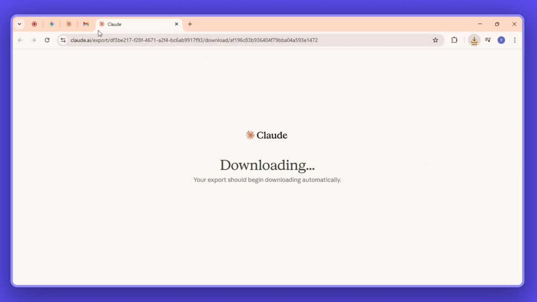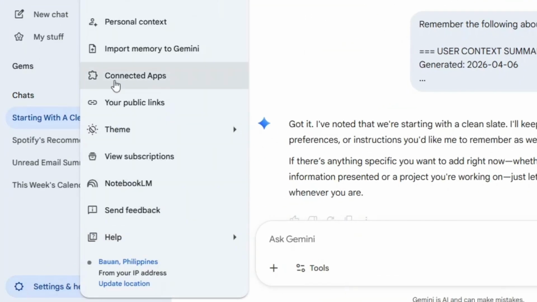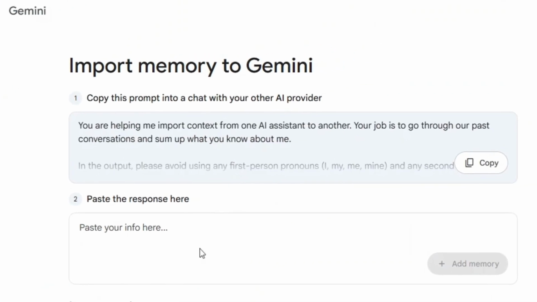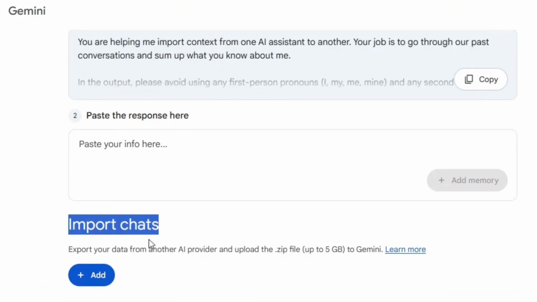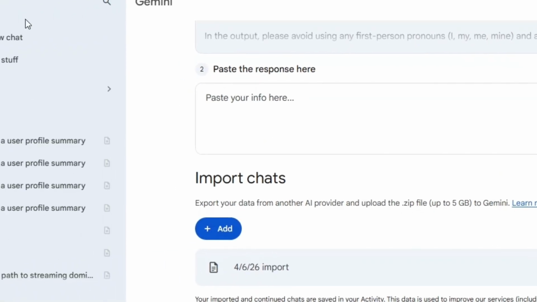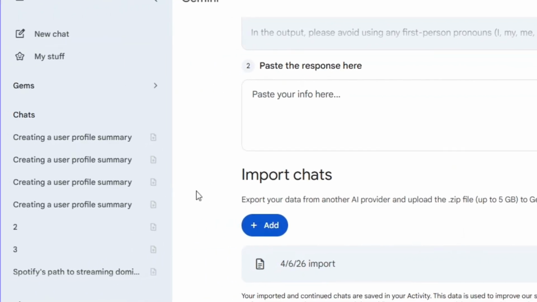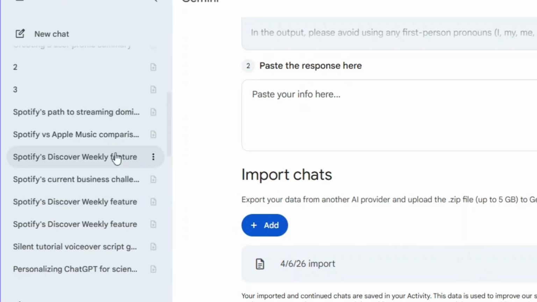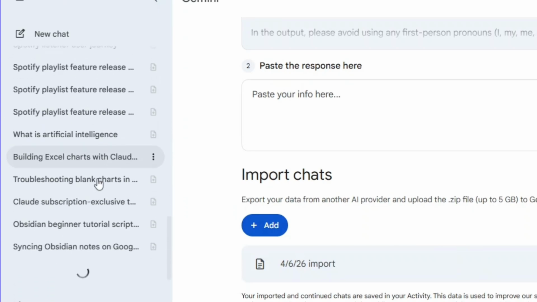Then go back in Gemini, click Settings and Help at the bottom left. Then click Import Memory to Gemini, scroll to Import Chats, click Add, and upload your Claude zip file. Wait for it to finish importing. Once done, your past conversations will appear in your Gemini sidebar, ready to pick up where you left off.